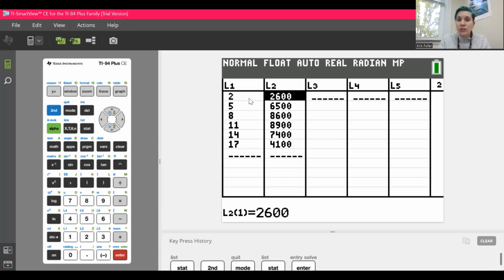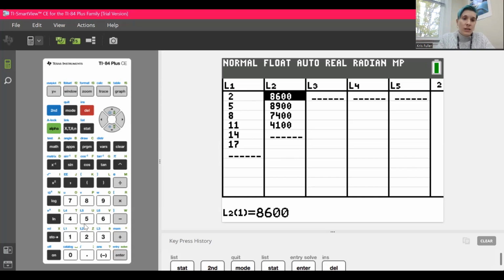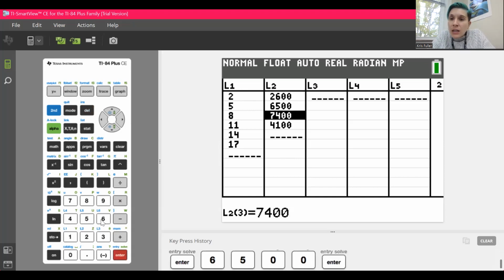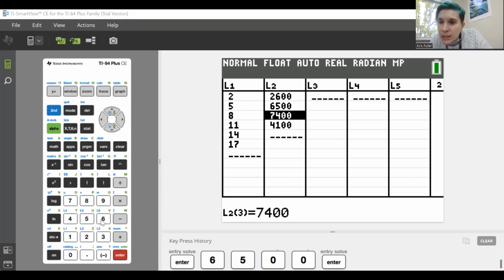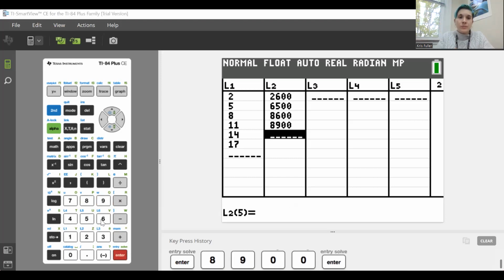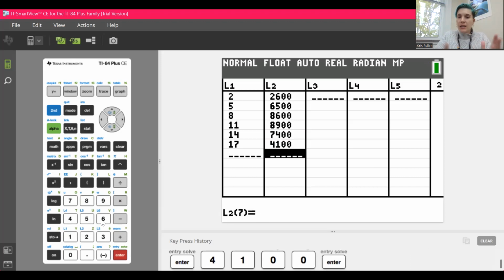If you have other data in here and you need to clear it out, the way you do that is by pressing delete. Now, how you get the data back is you have to go back and input it in again. So I'll have to go back and do that. So I need to put 2600, 6500, and 2600, and 6500, and 8600, and 8900, 7441. So again, if you needed to clear out the data, that's how you do it.